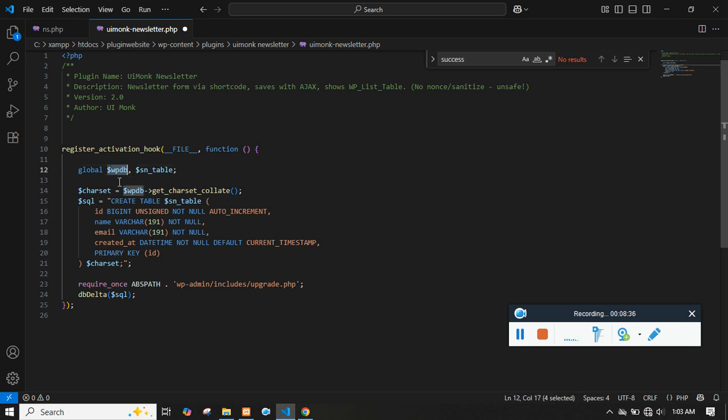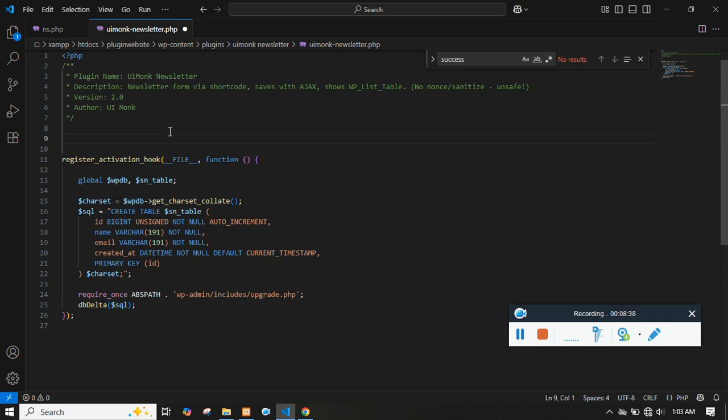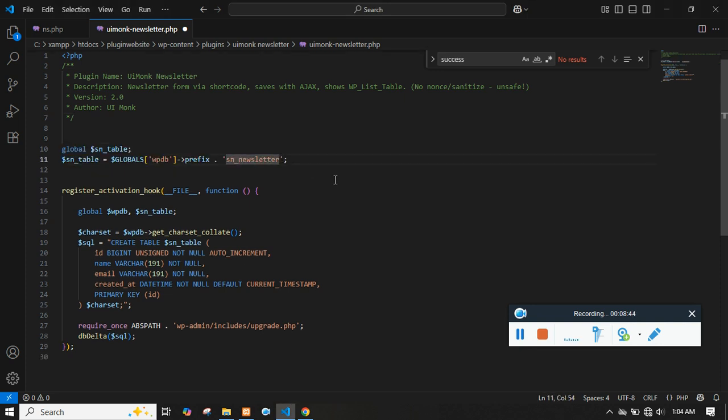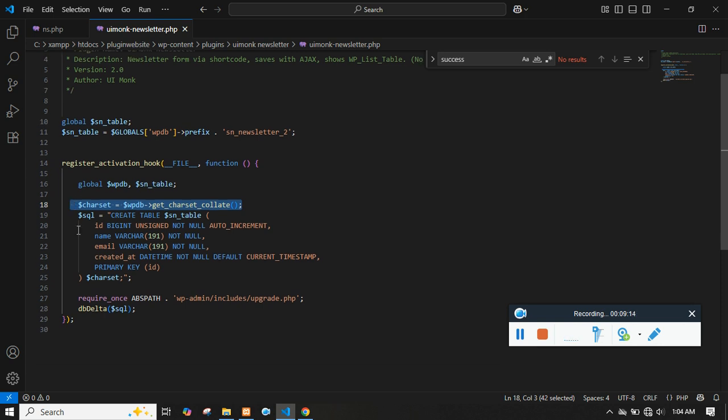So we have the wpdb global variable, and then we need to set a table. I want to set the name of the table. Let's call the table name newsletter2, and then I'm defining an SQL query where we will have id as a column, name as a column, email as a column, and created as a column, and I'm defining id as the primary key. This is the character set for the database to work internally, for sorting. By default it's UTF-8 or ASCII. We don't have to worry about it.